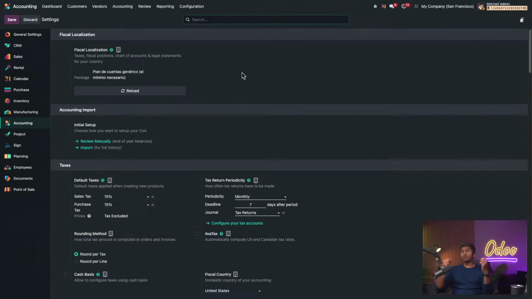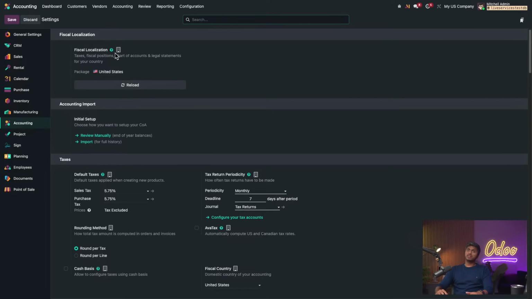One of the most important things you need to do first is make sure that your correct localization is installed. In this case, I'm in the US company, so I can make sure that my fiscal localization for the United States is installed right here. This basically installs your journals and your chart of accounts for you, and all the necessary configurations that you might need, like the default taxes, get automatically installed as well.